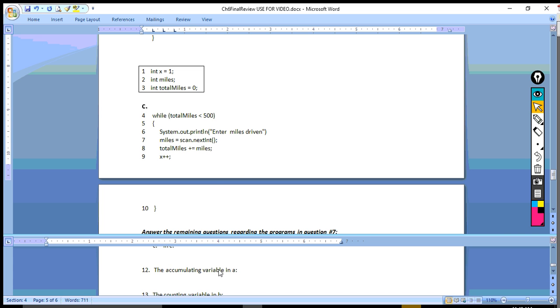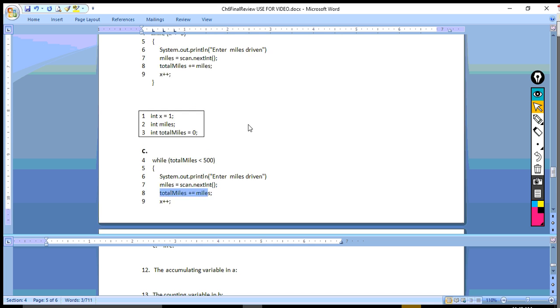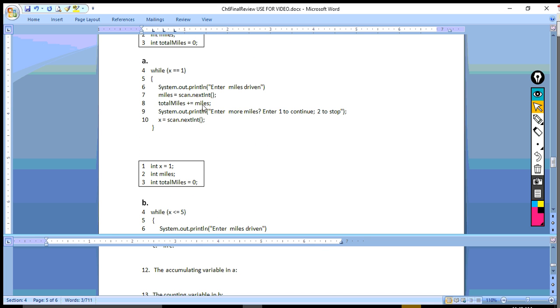And then number 12, the accumulating variable in A. Remember, accumulating is like going from house to house at trick or treat. You get 6 pieces of candy the first house, then the second time through the loop, so to speak, you get 6 more, so now you have 12. And then you go to the next house, or go through the loop again, you get more candy, and you keep accumulating more and more. This is what's happening here. Total miles is getting more miles each time the user enters more miles, which is every time through the loop. So the accumulating variable in A is total miles.